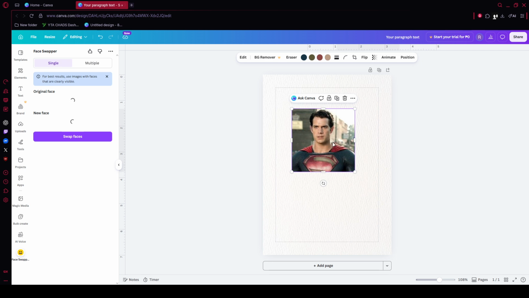After the result appears, take a moment to review everything on the canvas. Make sure the final image looks aligned and that any text or graphic elements in your design still sit neatly within the page. If needed, adjust surrounding elements so the overall layout feels balanced and polished.